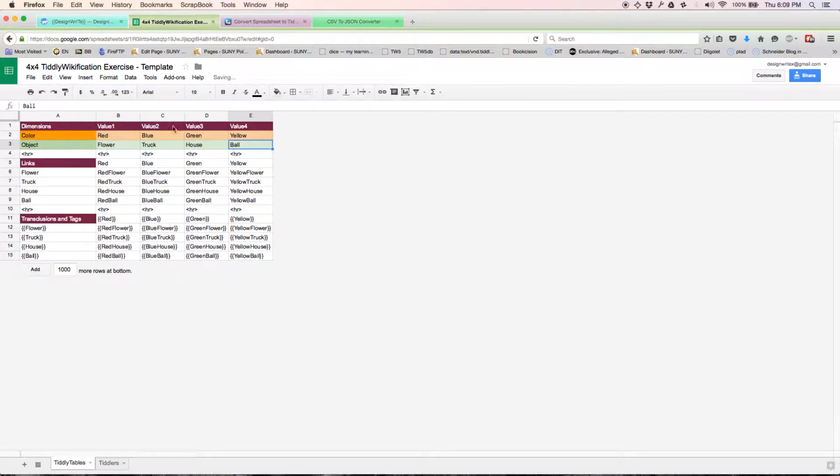Okay, so if you think about colors versus objects, what that's going to give us is the intersection of red flower, which will be red flower, blue truck, greenhouse, green ball, yellow ball. And if you look at these formulas, you'll see how they're written in the Google spreadsheet. They basically go up and grab the name of the first value, the one associated with color, and then the name of the second, the value of the second dimension, the one associated with an object. Combine them in a wiki word to make red flower, blue flower, etc. Okay. So far, I hope so good.